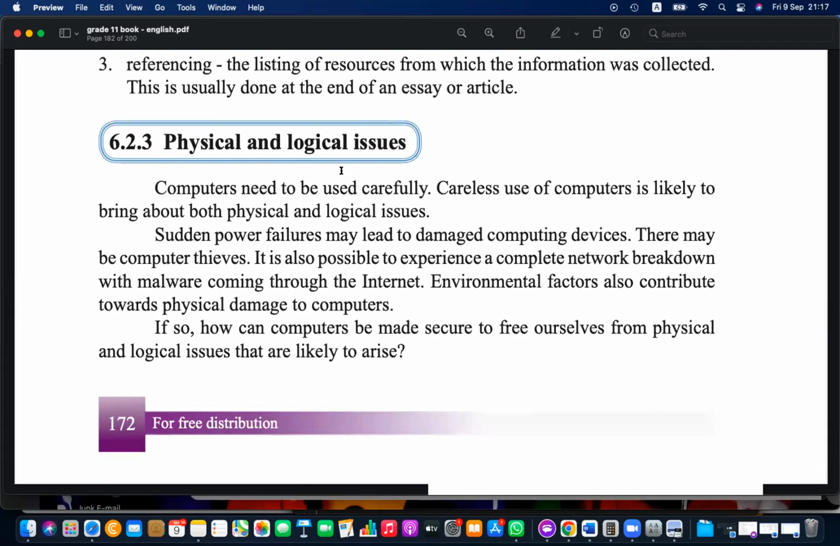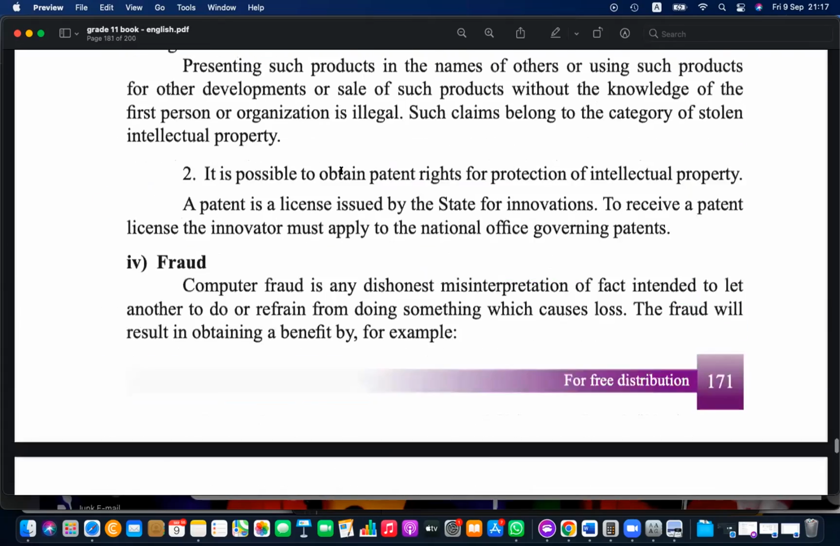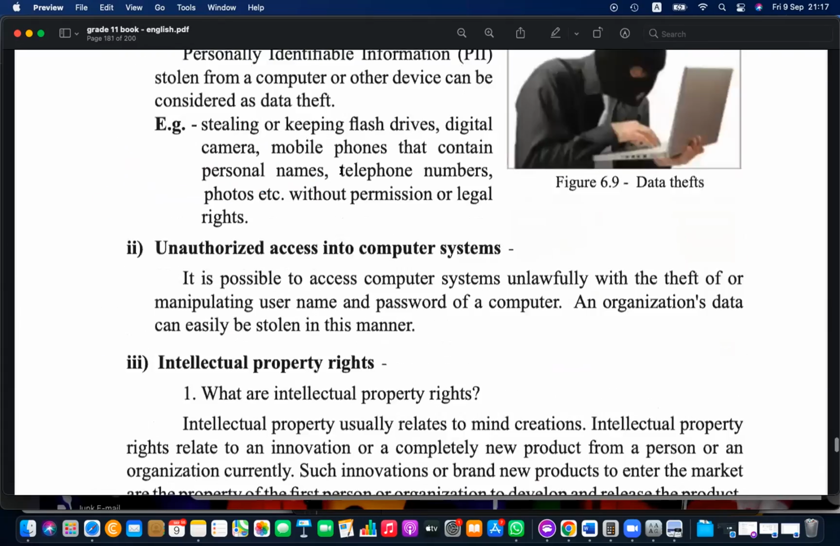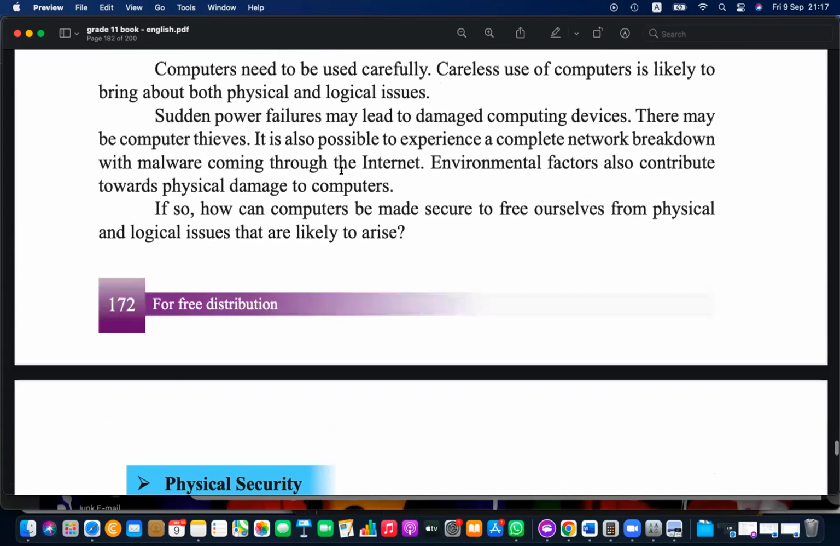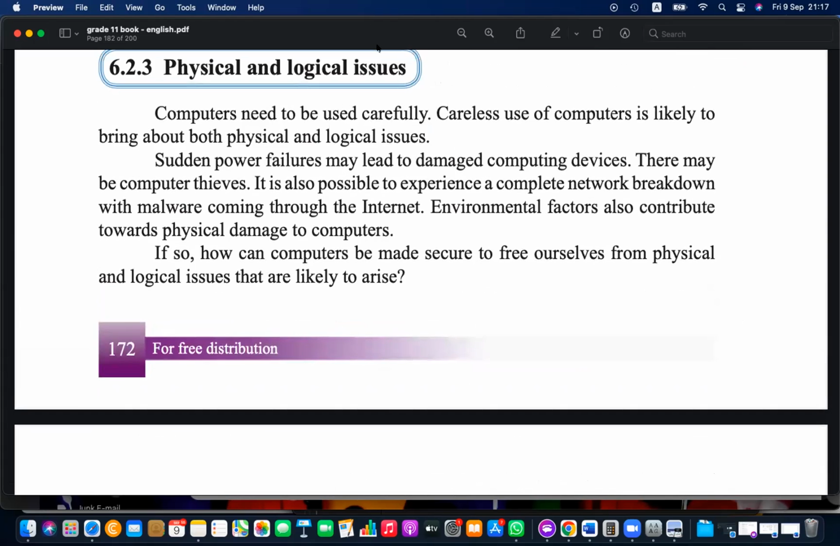Okay, these are some legal sides and ethical sides that you need to cover. Legal and ethical things. And there are some others, that is physical and logical issues.